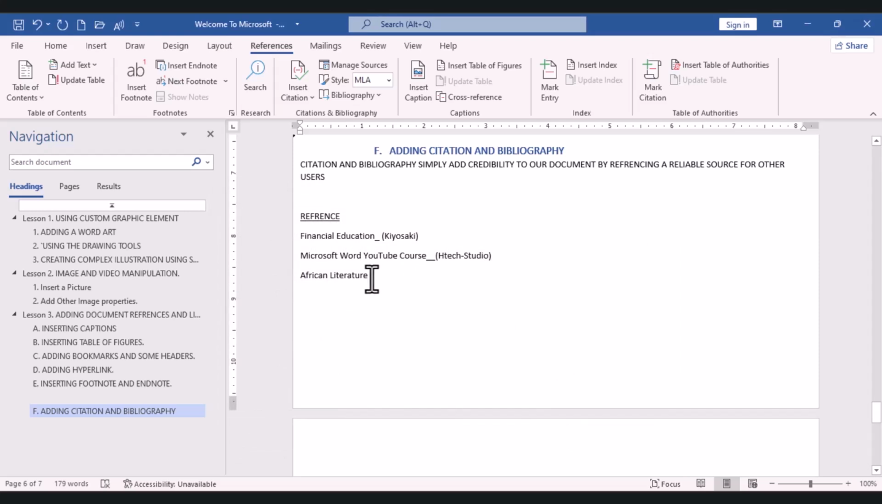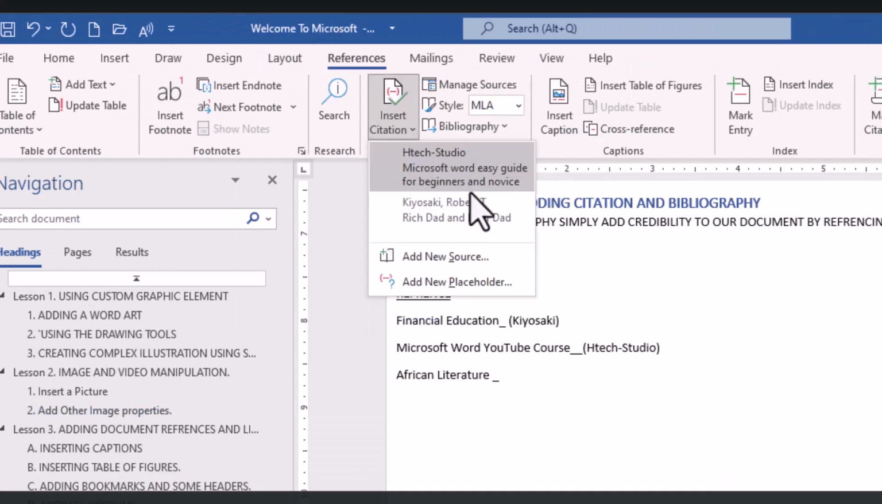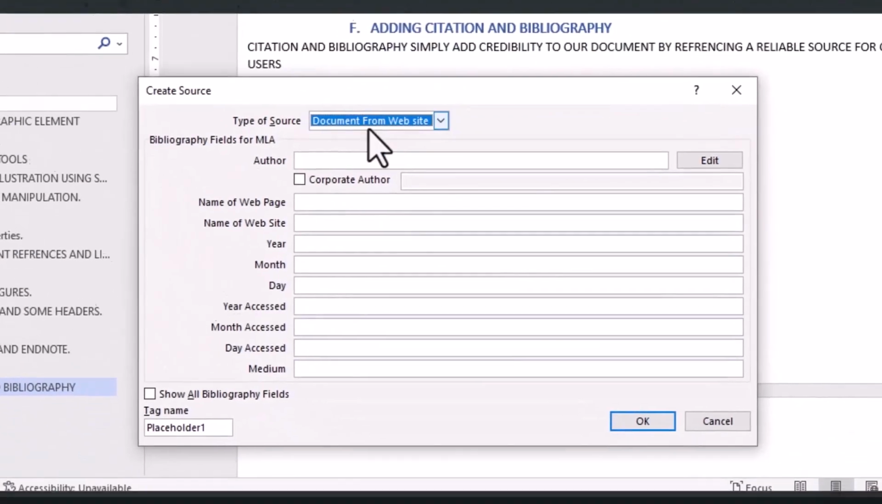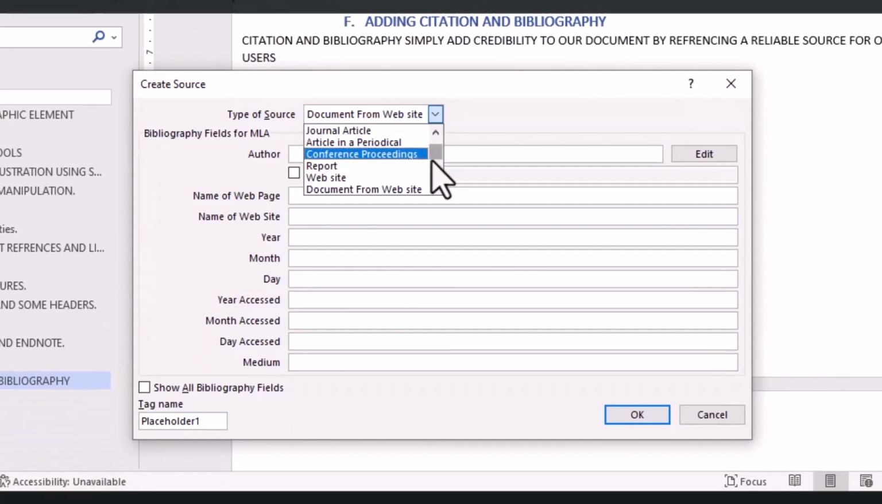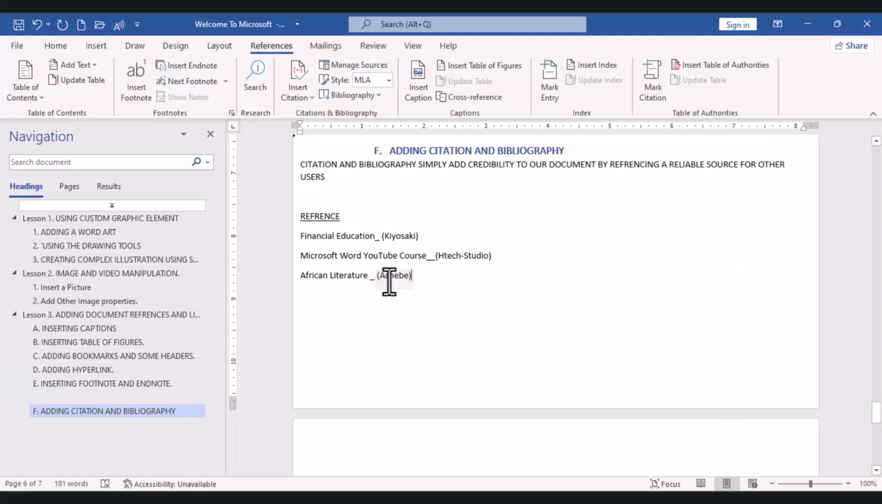Lastly, I'll be referencing African literature, referencing the author Chinua Achebe. So I'll click on this drop down and click Add New Source, select a book because it's actually a book, Things Fall Apart. I'll fill in whatever information, click OK, and I've cited the author Chinua Achebe to this African literature.